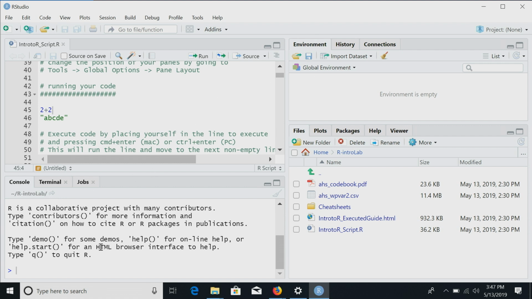Okay? Then you have this third pane. The third pane is the console. This is where all of your output is going to appear. This is exactly where you will see all of the results of the things that you are running in your script in the source.